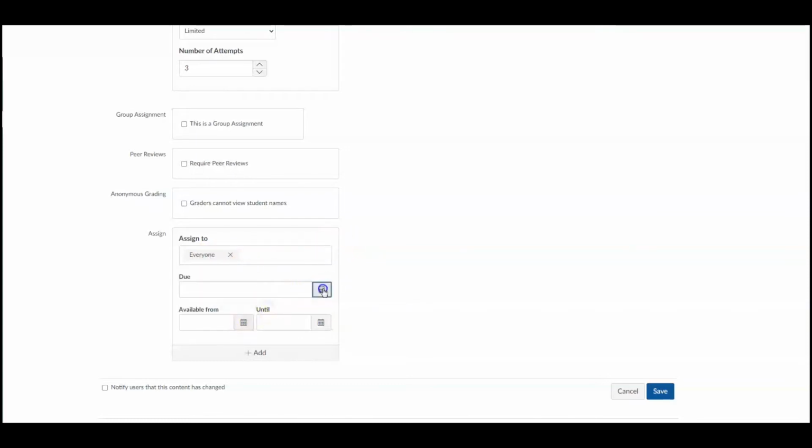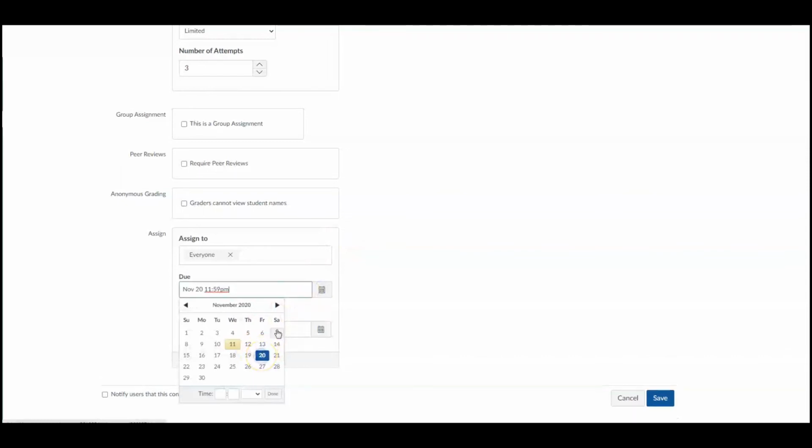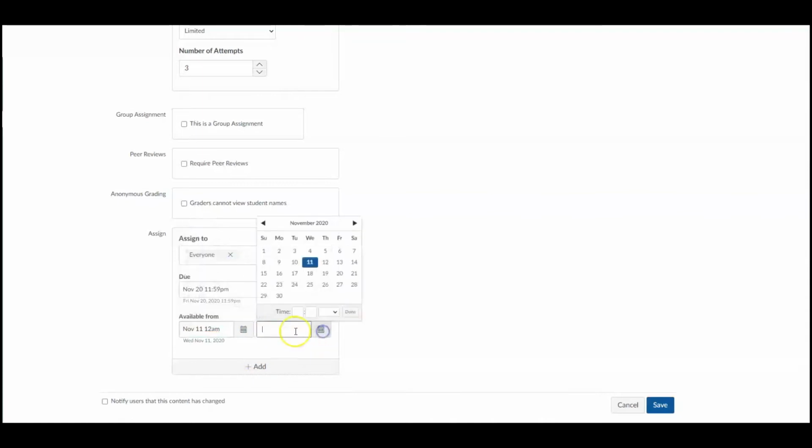So I'm going to set my due date. Let's say November 20th, and it will give to the very end of the day as the due. I can also set an availability window for when students can see the assignment.